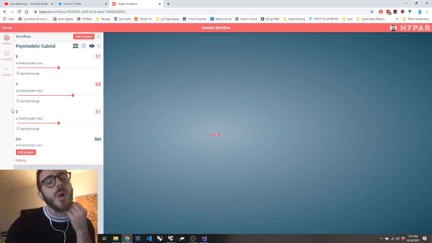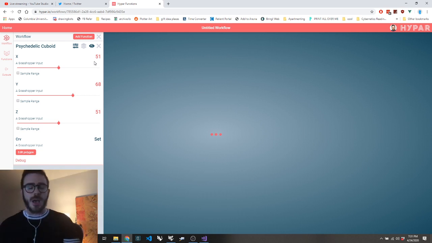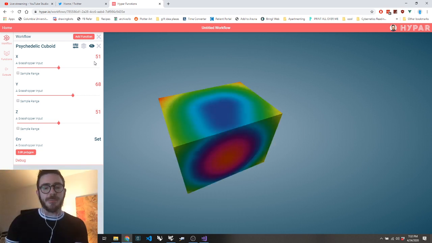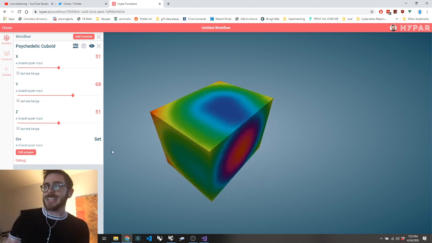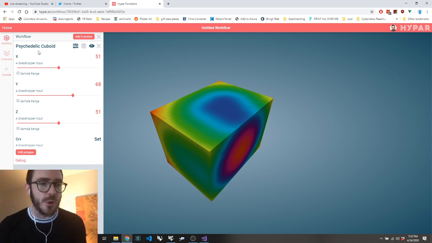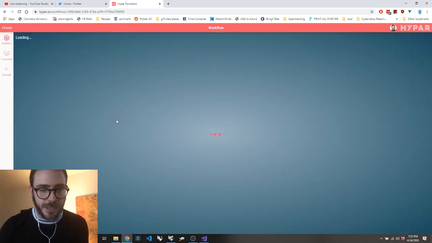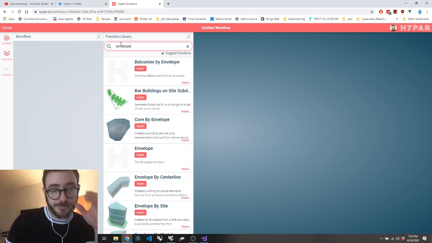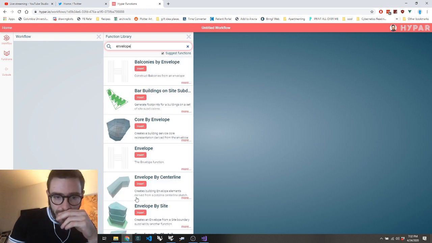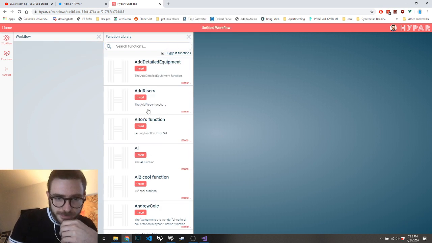So it's not quite as flexible in human UI in terms of designing a complex interface, but where it really shines is in the ability for you to publish this script in a way that other people can use it and connect it to the contents or the data coming from other scripts. So just to demonstrate, I can go grab another workflow here, where I'm going to draw an envelope. I'm going to draw an envelope by site. Or actually, no, let's do an envelope by sketch.